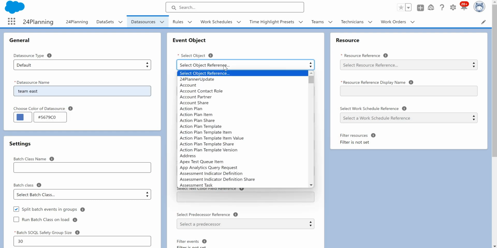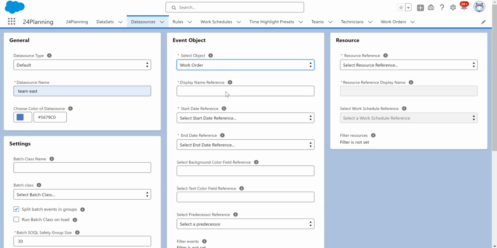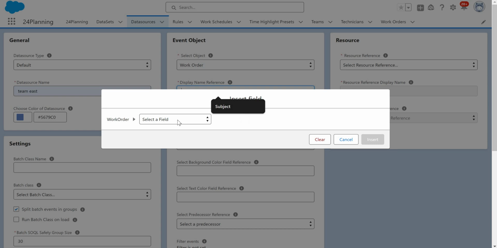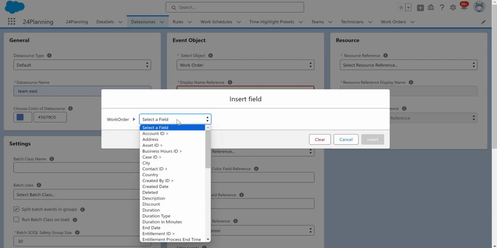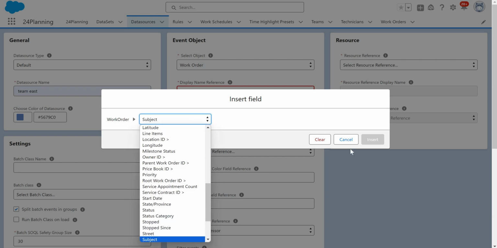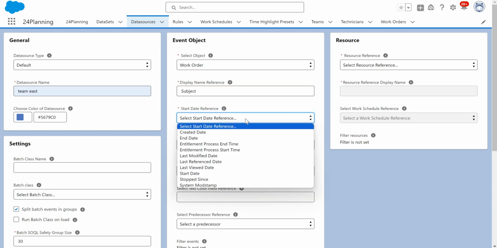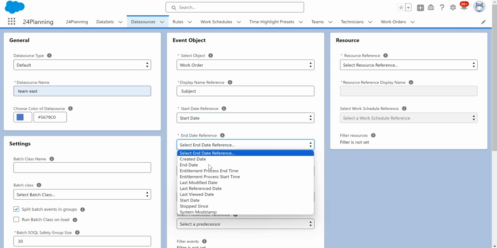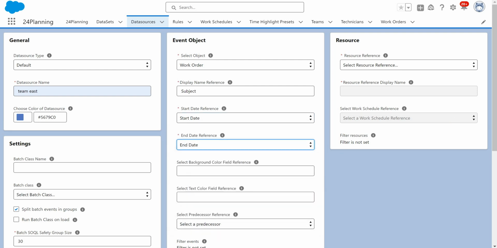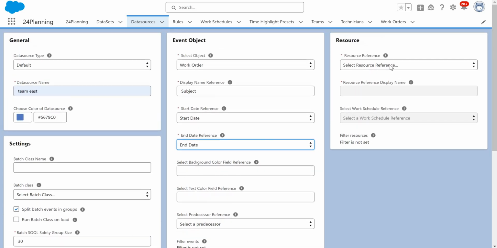We're going to plan events. So as mentioned, we're going to plan work orders. As a display name, we'll use the subject. We're going to use the start and the end dates as a reference to indicate the start and the end of an event. The other parameters, we can leave them as is.